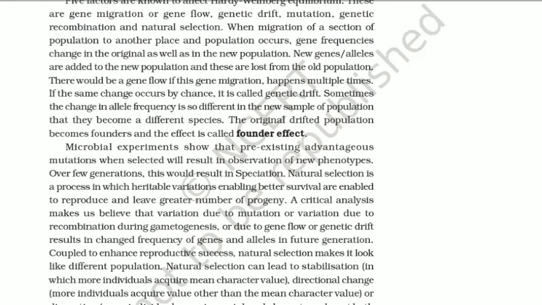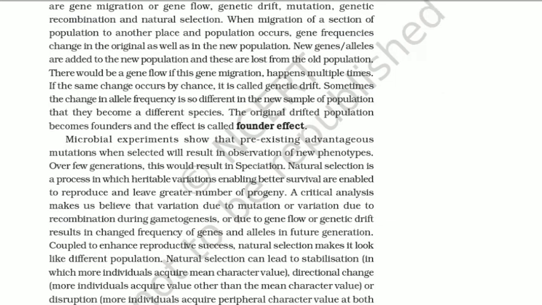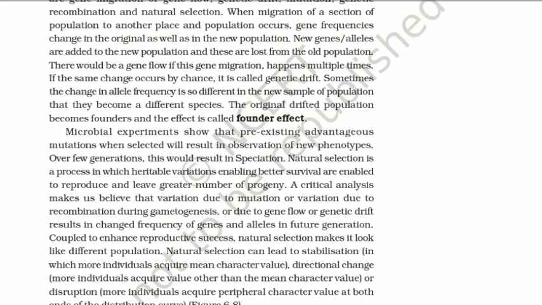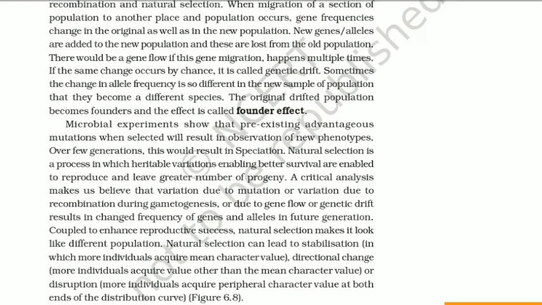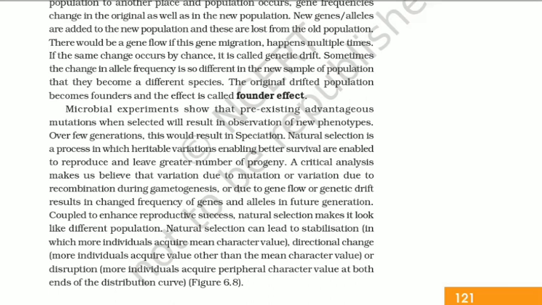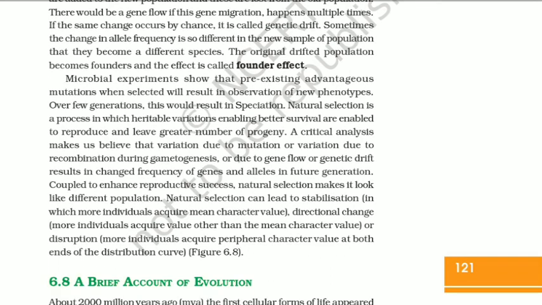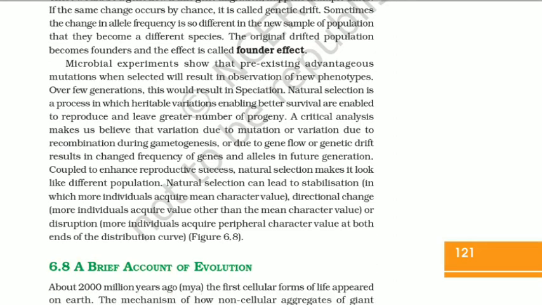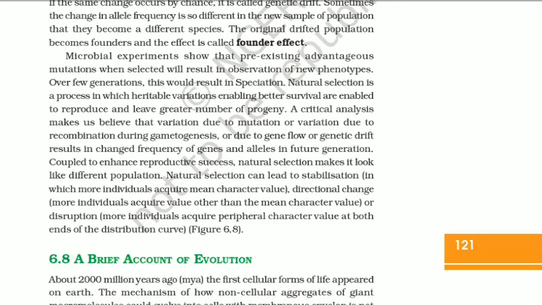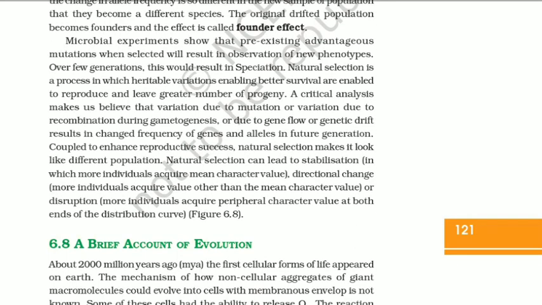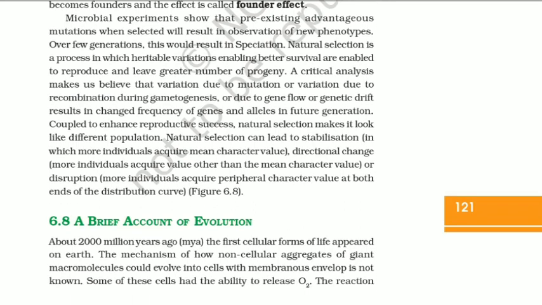When migration of a section of population to another place and population occurs, gene frequencies change in the original as well as in the new population. New genes or alleles are added to the new population and these are lost from the old population. There would be a gene flow if this gene migration happens multiple times. If the same change occurs by chance, it is called genetic drift. Sometimes the change in allele frequency is so different in the new sample of population that they become a different species. The original drifted population becomes founders, and the effect is called founder effect.